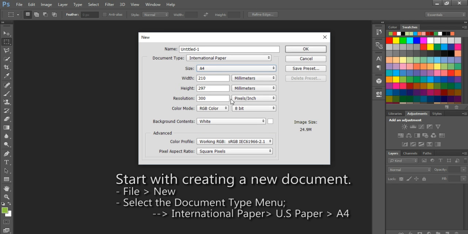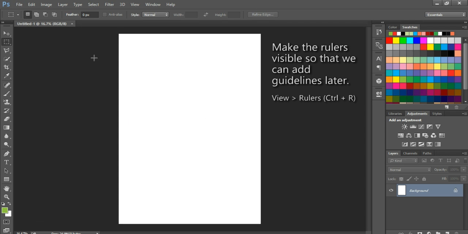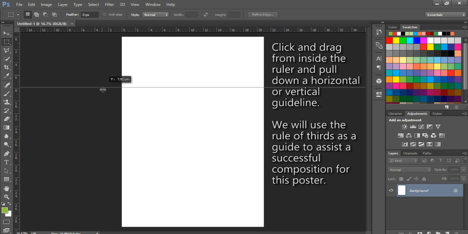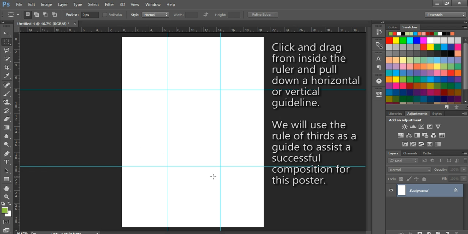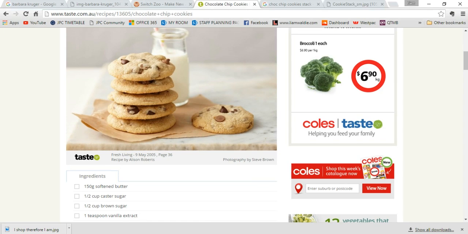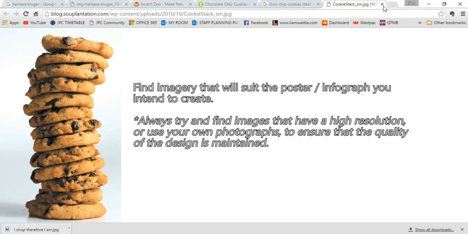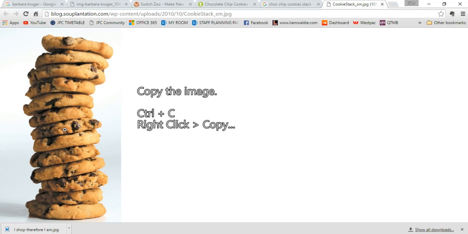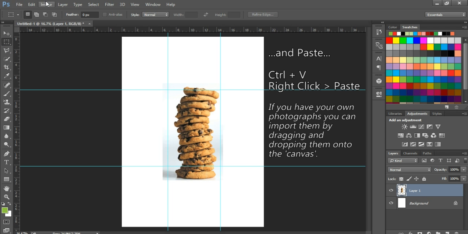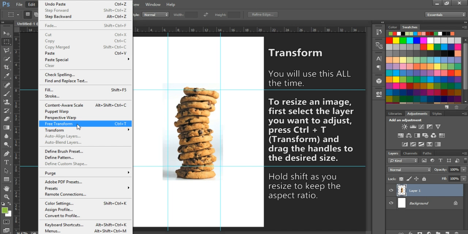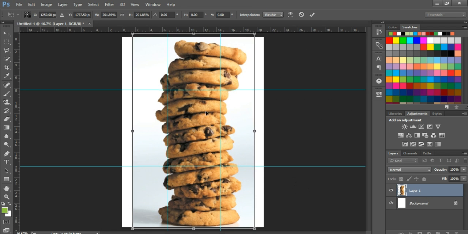So we'll start with a new document, in this case an A4. We are going to make a recipe card, so we'll just use some rulers to set up our composition. We're using the rule of thirds here by just opening up those rules and dragging those guidelines down. Grab an image and copy and paste. Control T will transform that image.